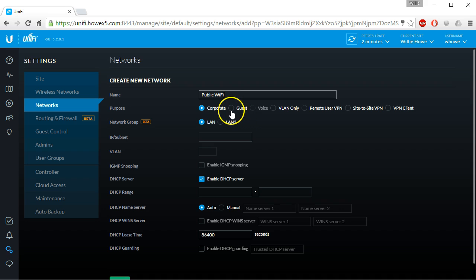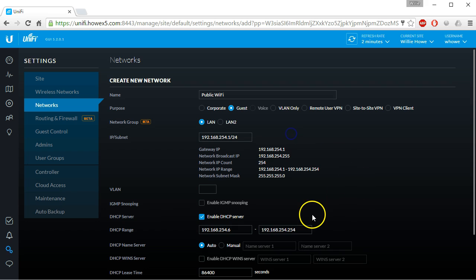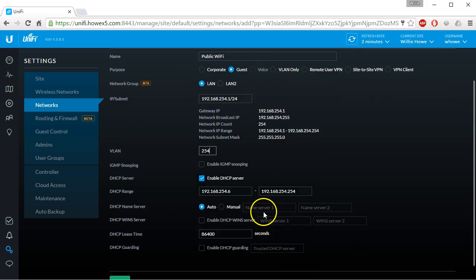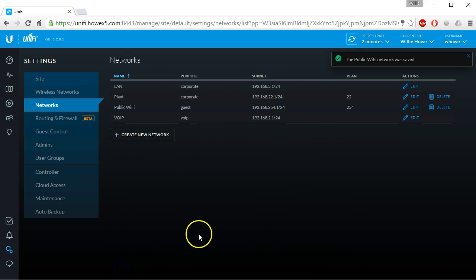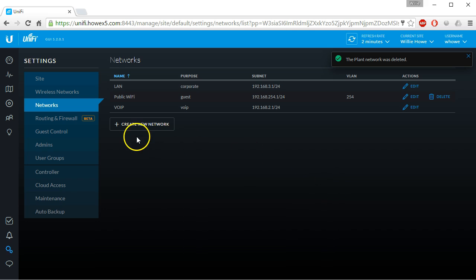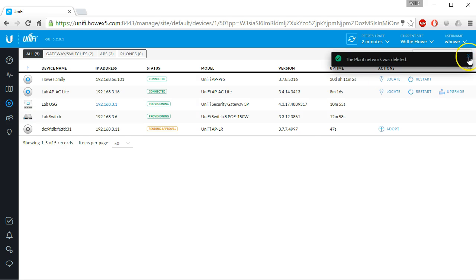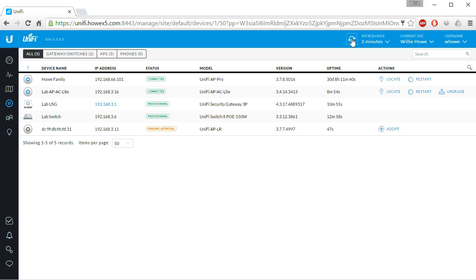and it's going to be a guest, and we'll make this one 192.168.254, and we'll do an entire class C. And let's use VLAN 254. That looks good, so we'll go ahead and save that. I'm going to go ahead and delete this plant corporate that's from some of the earlier videos. Go back to our devices. Looks like we're provisioning.